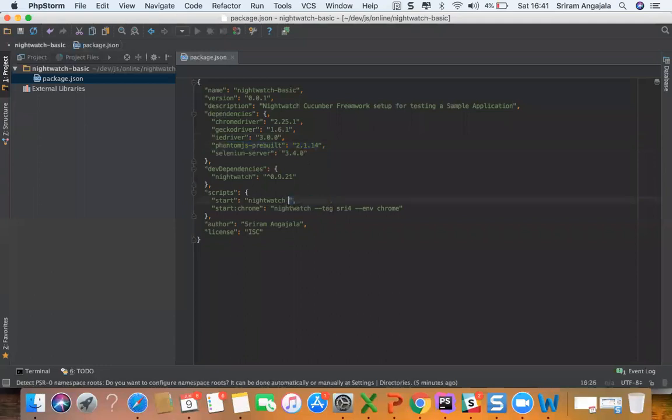And we know we can't use tags here. So this is what we need.